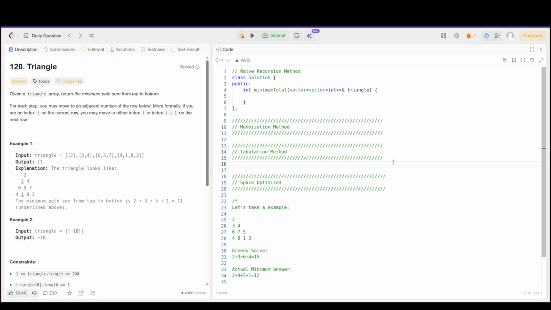Today we solve the LeetCode problem of the day, that is Triangle. That is LeetCode problem number 120. It says that we are given a triangle, that is a 2D array, and we have to return the minimum path sum by traversing from the top to the bottom.